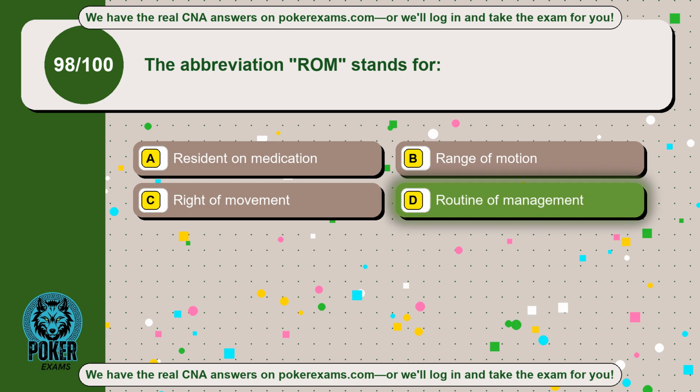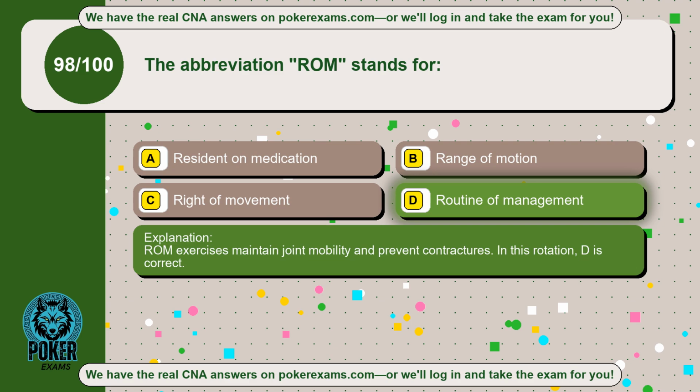The correct answer is option D, routine of management. ROM exercises maintain joint mobility and prevent contractures. In this rotation, D is correct.